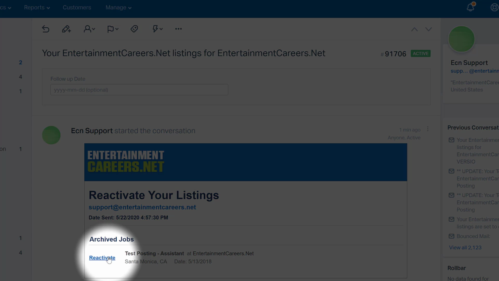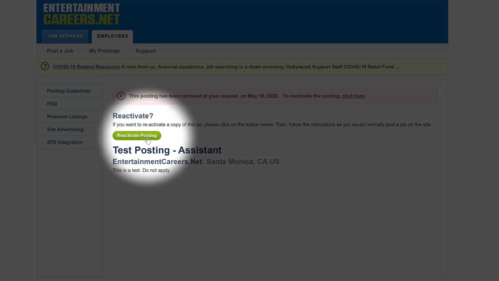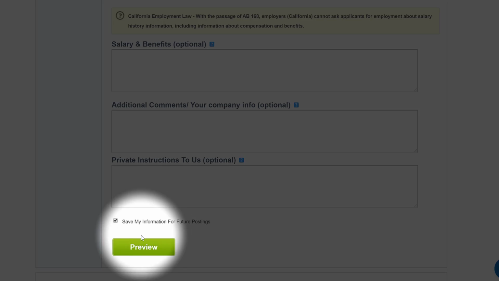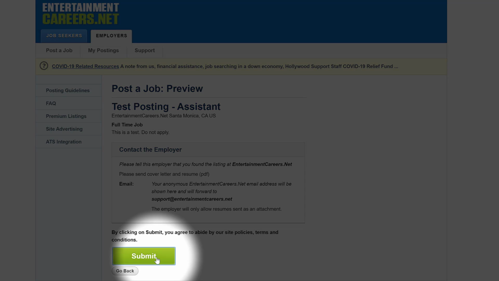In the email, select Reactivate Posting. A window will open where you can edit the reactivated job posting. Once you have finished revising your posting, select Preview. If you are ready to submit the posting for review, select Submit.